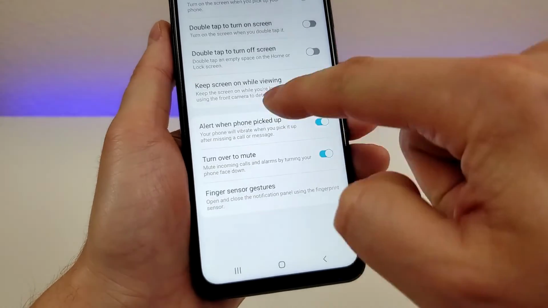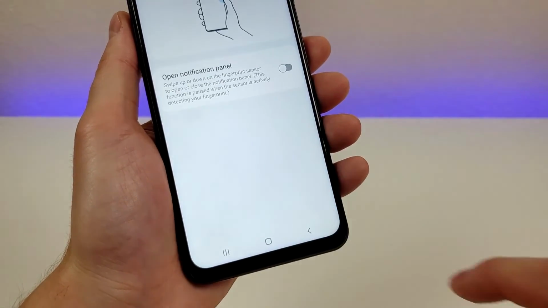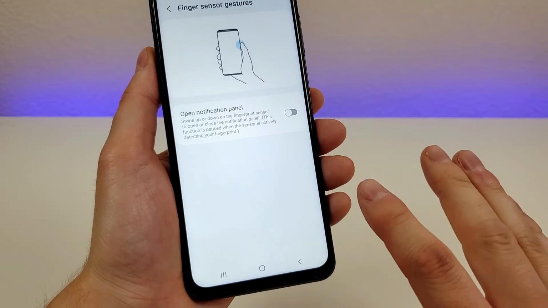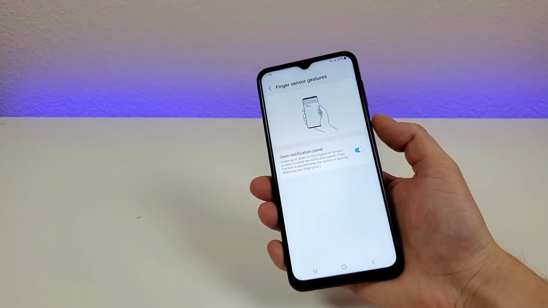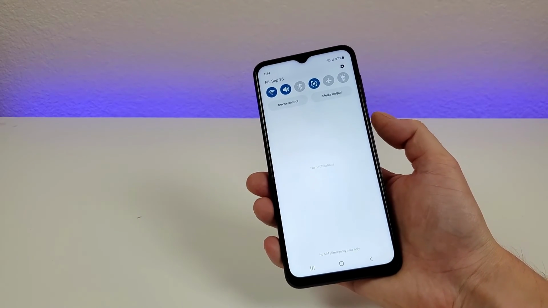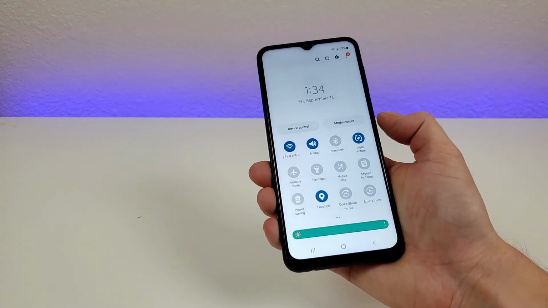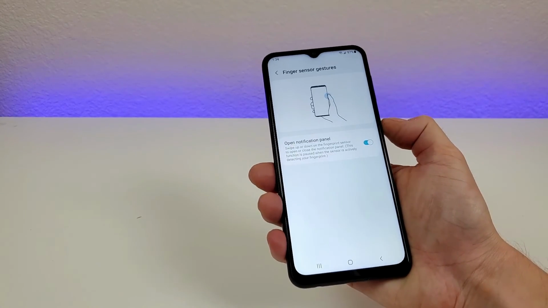Now these two are already enabled by default, but let's also go here to finger sensor gestures. This is not enabled by default, but this is pretty cool. With this enabled, you can just run your finger down the fingerprint sensor to lower the shade here, so you can view your notifications. You can pull down one more time as well to access all your various quick toggles. And then to get out of this, you just swipe up, and there you go.